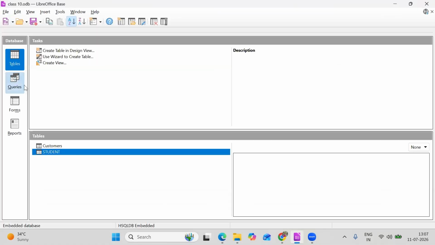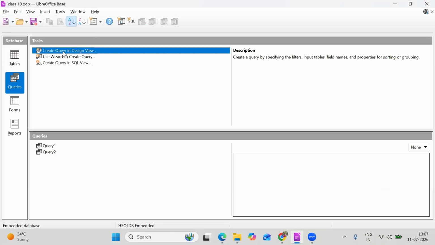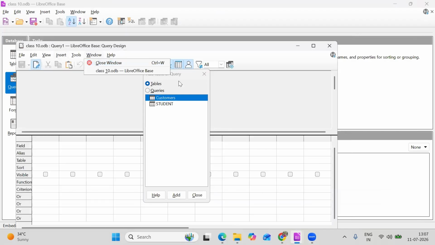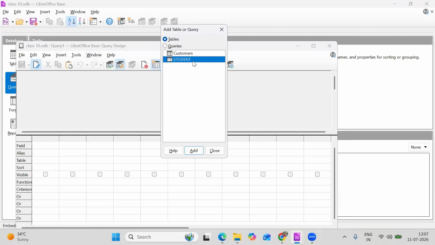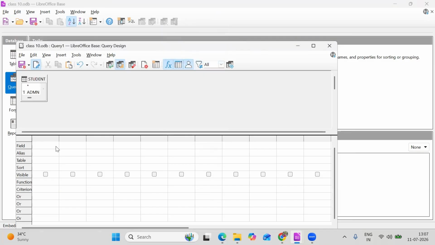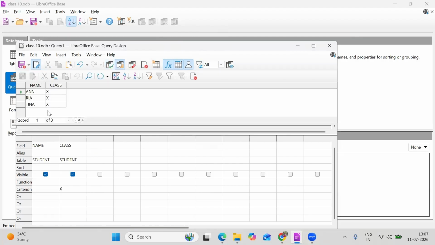Make the changes, yes. Now I'm again going to queries, create query in design view, add the table, student, click on add, click on close. Now I am taking the field. I want to show those records, names of the students whose class is 10th. So I am taking class here. From the criteria, I am writing 10 and run the query. So there are 3 students whose class is 10th.